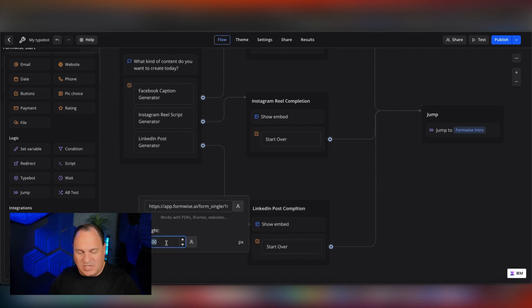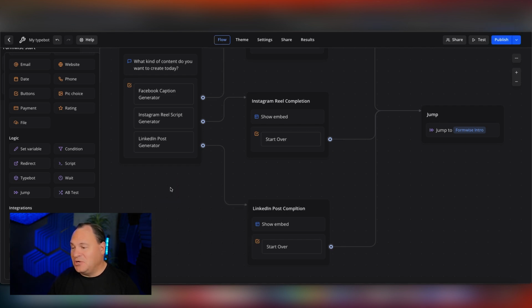Now, I watch a lot of videos where people are building things, and they always do the thing like, hey, I'm going to finish these actions and I'll come back and let you join me later. I didn't do that here by intention because I wanted to show you how easy it is to implement FormWise into Typebot. It's really cut and paste from the main toolset screen.